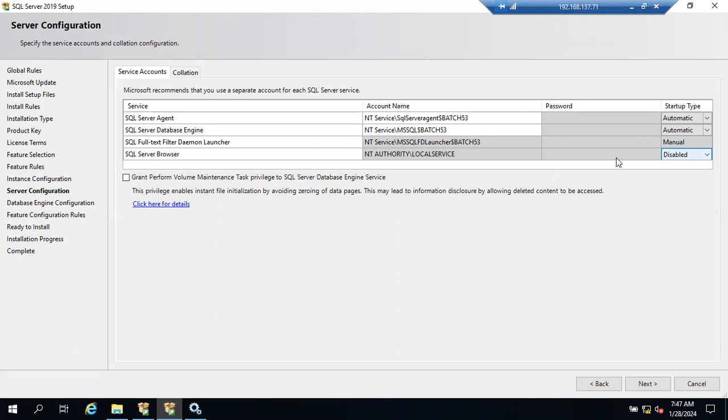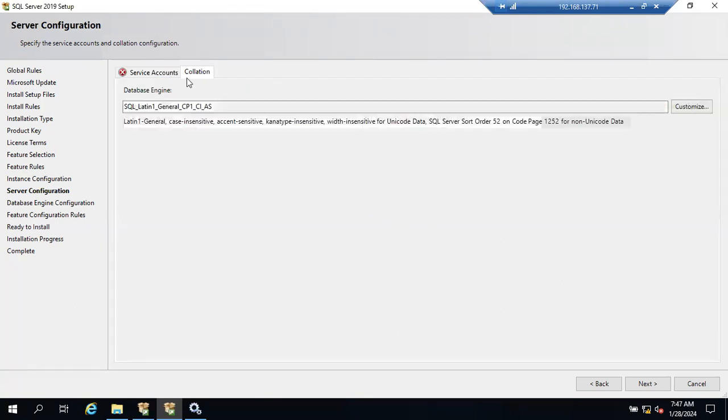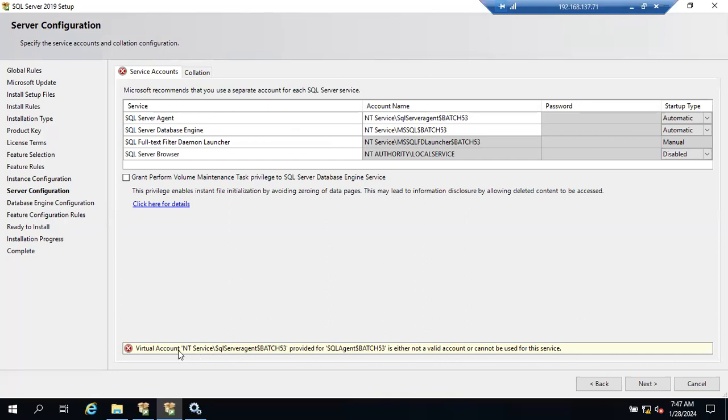Okay, so go to collation settings. If you see here, the service account is creating a problem. The service account provided for SQL Agent, batch53, is not a valid account. SQL Agent virtual account, SQL Server. The agent account provided for SQL Agent batch53 is not valid. Okay, let's do it like this.